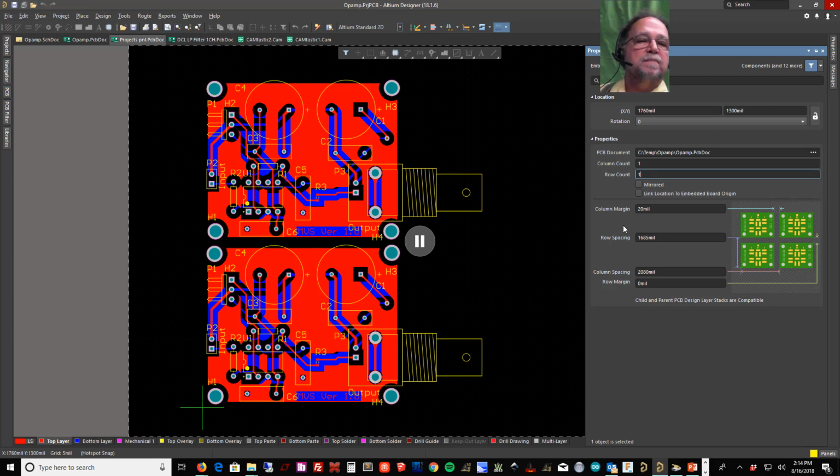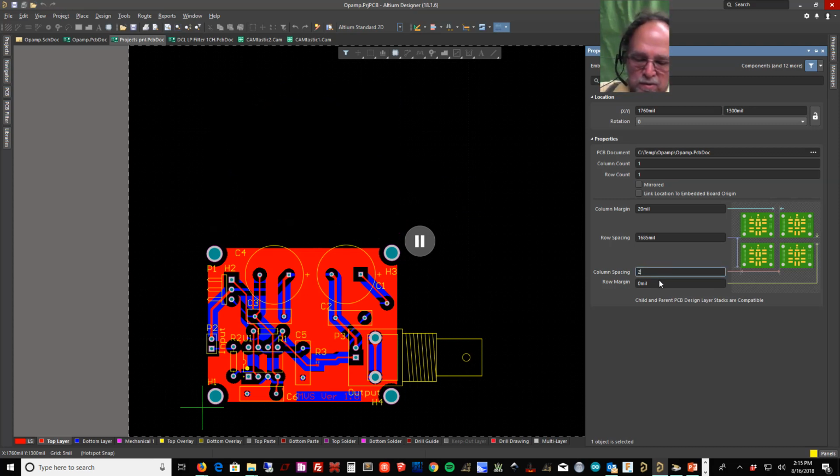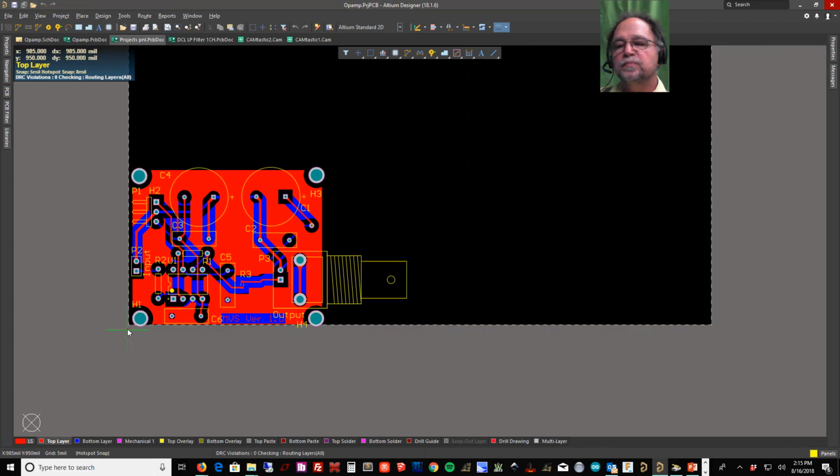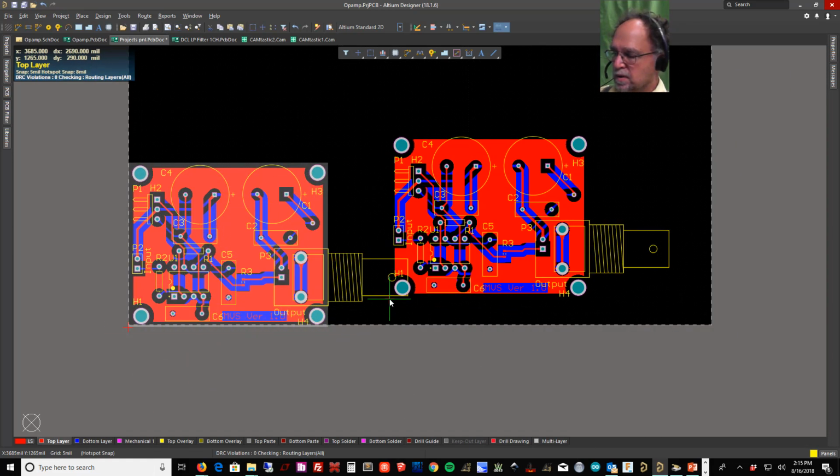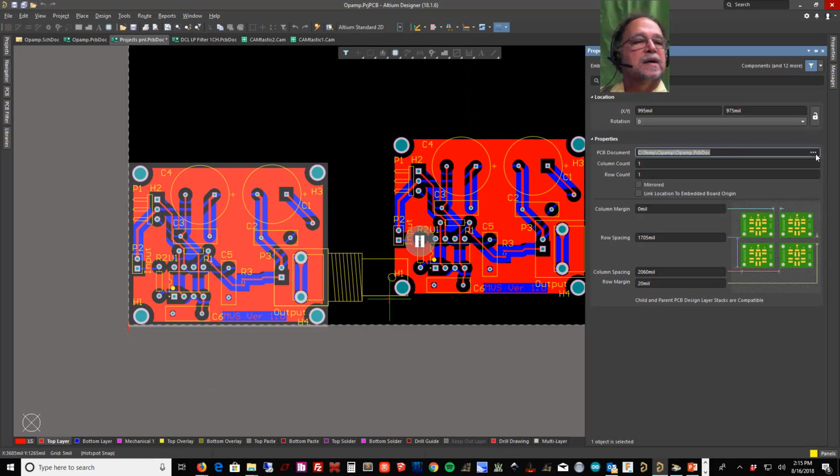I can come down here and say the column margin, which is the space between boards, I'll make 20 mils. And this is my Y, so my Y is 1685. My column spacing, it's the same thing. It's the X here plus the 20 mils. So my board is actually 2060, and I want a 20 mil space. Okay. Once I'm happy with that, I can take this board, place it on here. Now I'll hit tab and say, I'm going to add some more boards.